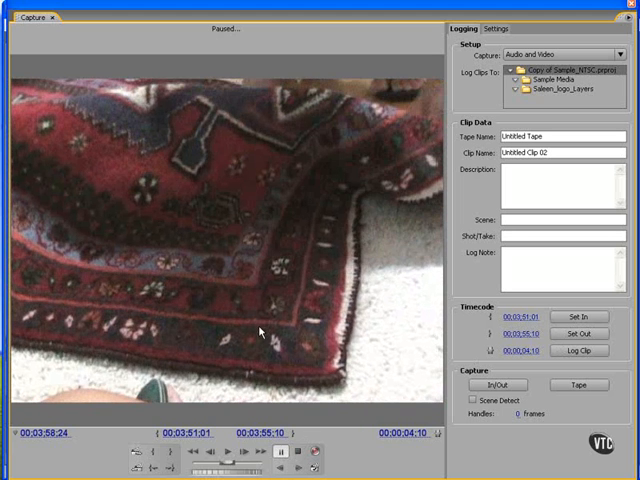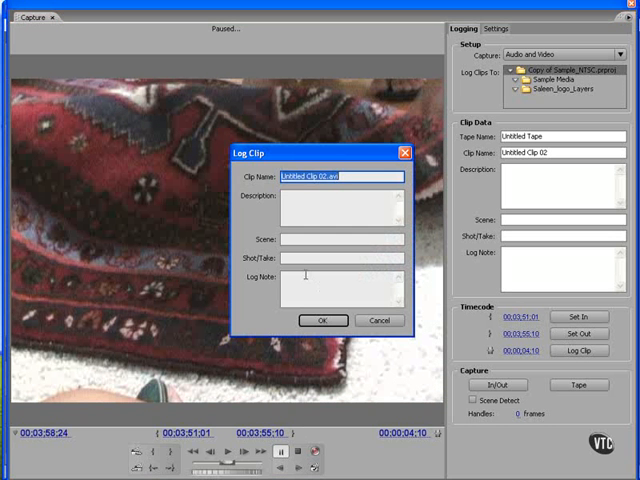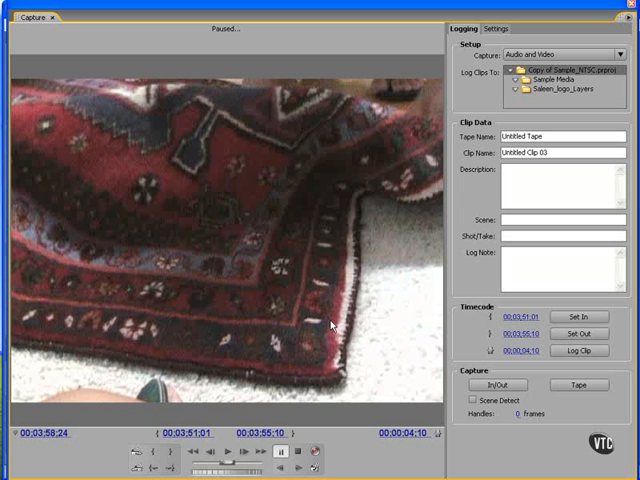So notice that there's my first set in and set out point. Now let's click on the Log Clip button. I can give the clip a name, a description, scene, shot taken, log notes. Click OK. Now let me go ahead and queue up to a second location in this tape. And then once I get to the area that I want to log, click the Set In button again and then the Set Out button, and then I'll click on the Log Clip one more time.